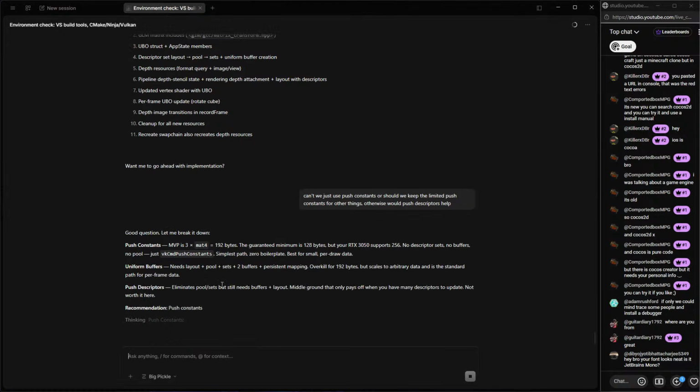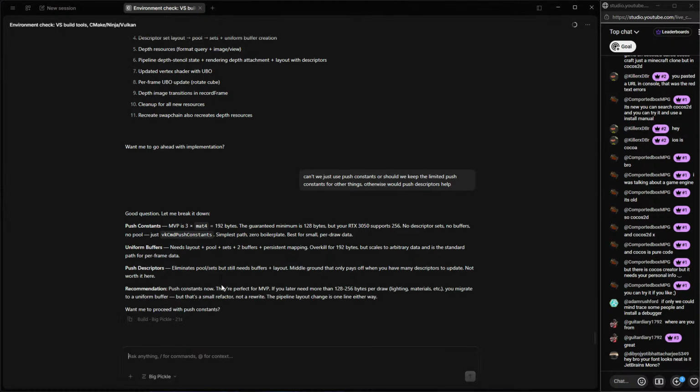Good question. Let me break it down. Push constants for MVP: guaranteed minimum is 128 bytes, this GPU supports 256. No descriptor sets, no buffers, no pool. Just the simplest path, zero boilerplate, best for small per-draw data. Uniform buffers need layout plus pool plus sets plus two buffers plus persistent mapping. Overkill for 192 bytes, but scales to arbitrary data and is the standard path for per-frame data.